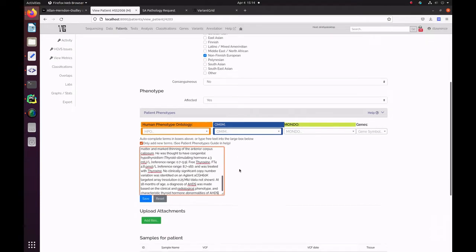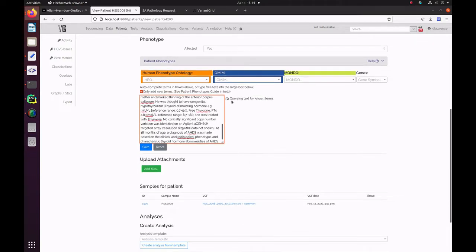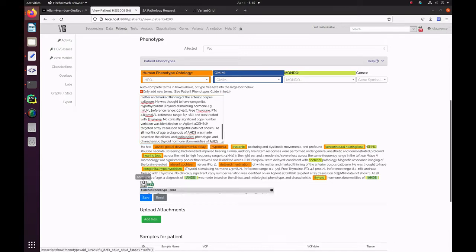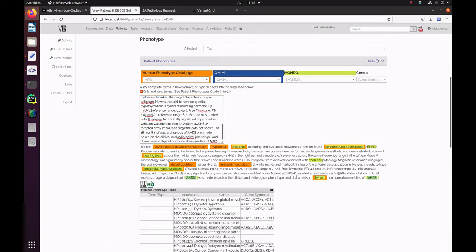So what's happening now is the server's trying to fuzzy match the text to ontology terms. So HPO, Mondo, OMIM, etc., and the aliases. So we have our results, and you can see the terms have been highlighted according to what was matched. So orange is for HPO and light green is for Mondo. You can hover the mouse over the terms to see the details.